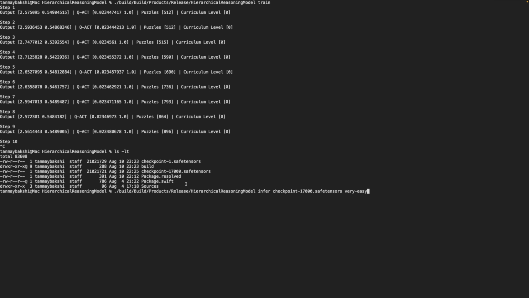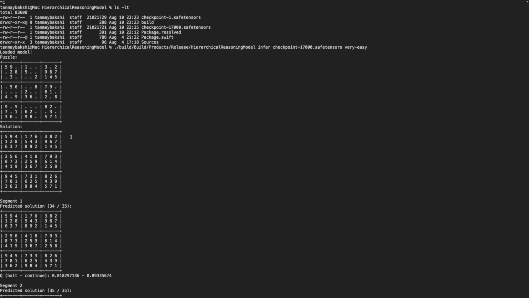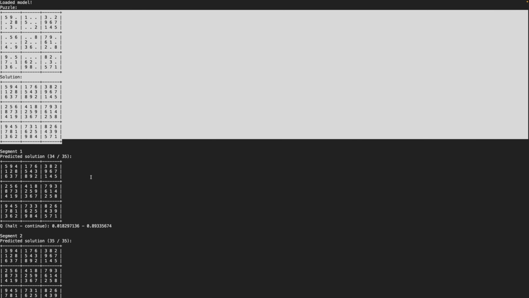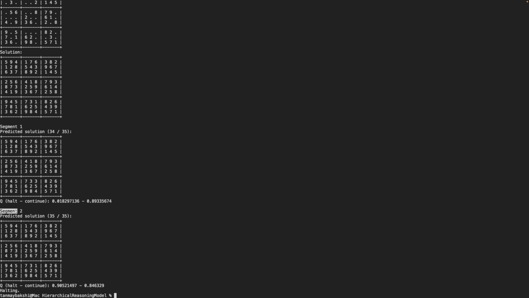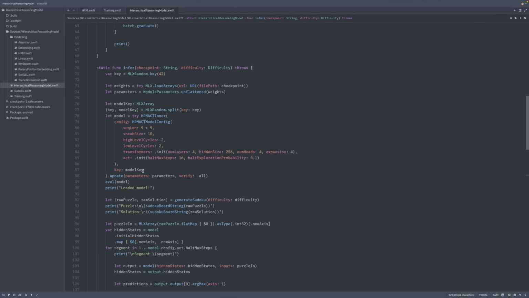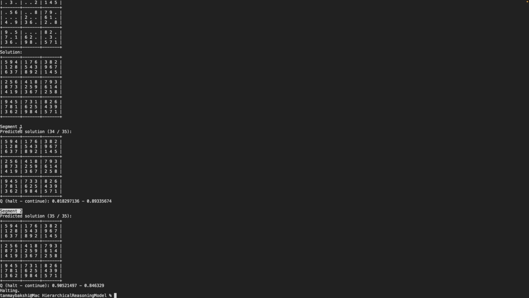So you can actually specify the difficulty level in the inference script, and as you can see, it's basically instantaneous. We see both our puzzle and our prior known solution, and then given that, we can see the 2 segments of compute that the model performed. Keep in mind that we actually told the model that it could perform up to 16 segments of compute. However, it only actually did 2, because by the second segment, the halt value was greater than the continue value, so the model told us that we can actually stop computing early.